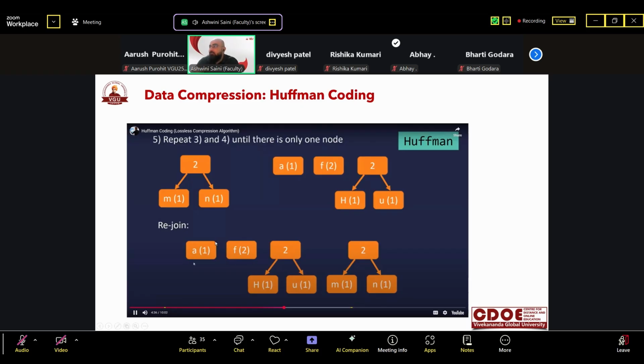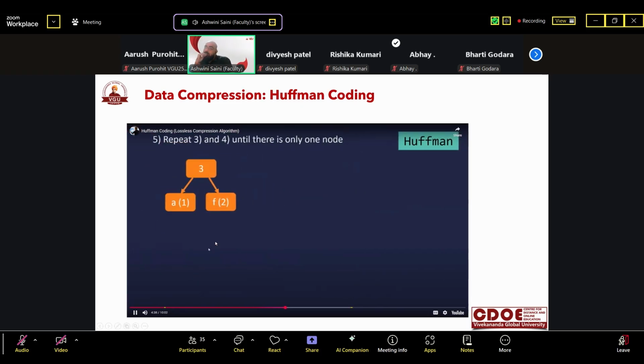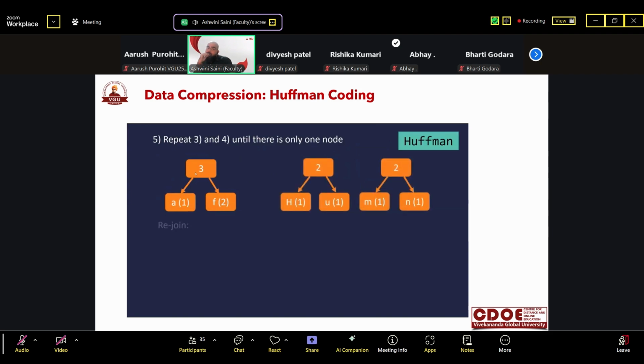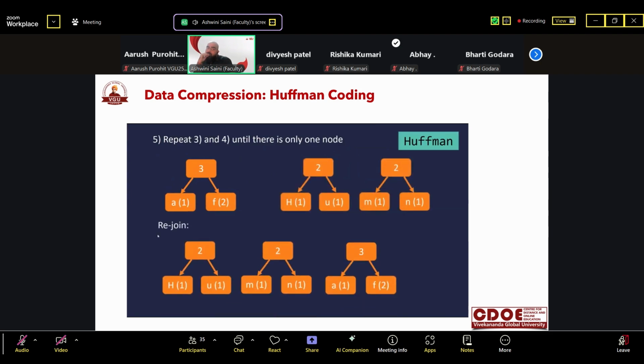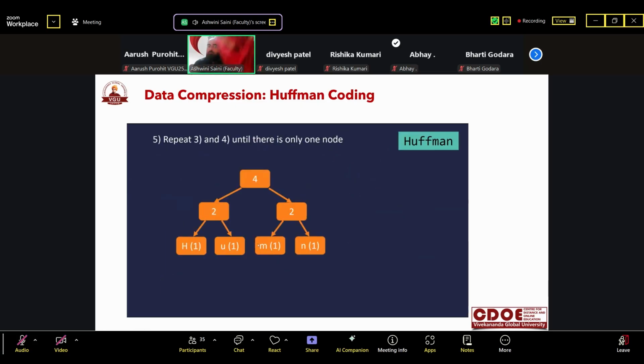Now A and F, so we need to combine them. So the two frequencies, 1 plus 2 is 3, and then we have to reinsert this into our list. Now it's exactly the same. We've still got to combine our smallest 2 nodes. So we're working at this level now. This is a sub level. So we're now just looking at 2 and 2, so we've got to combine those. Our parent is going to be 4, and we still have the other one.